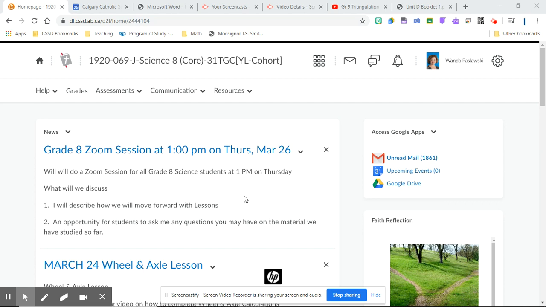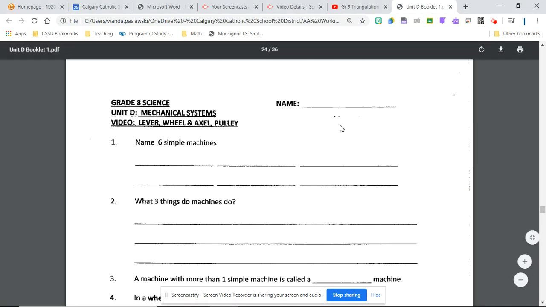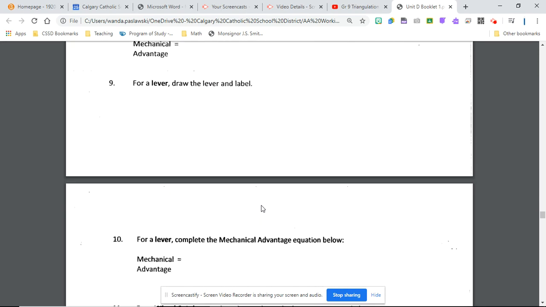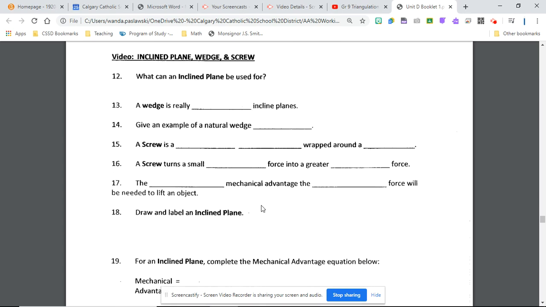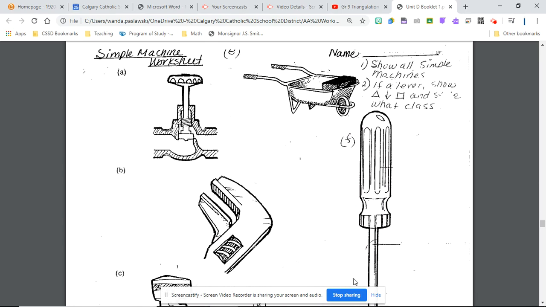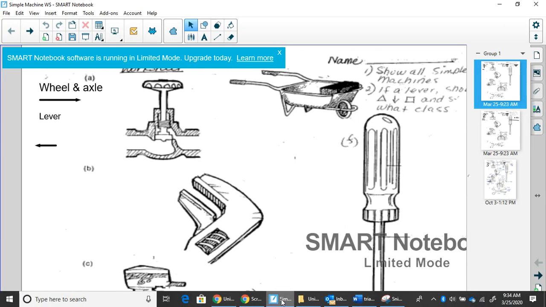So today we're going to do something called the simple machine worksheet. But before that, I just want to show you this is actually next. And we will get to this, but we're going to skip it just for today. It's a worksheet on a video I would have shown you, or two videos. So we're going to do this today called the Simple Machine Worksheet. If you could find that in your booklet.